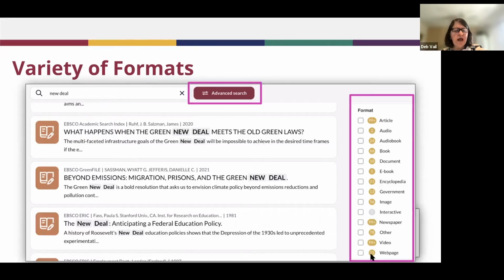And Alex, you and I were talking about primary sources. This format section might make it easier for you to find those primary sources. Do you want to talk for a second about that? You bet, absolutely. So we know that primary sources are an important part of social studies instruction, but sometimes they're pretty hard to find. So as Deb mentioned, this advanced search and the format option here is a great way to narrow down your search a little bit.